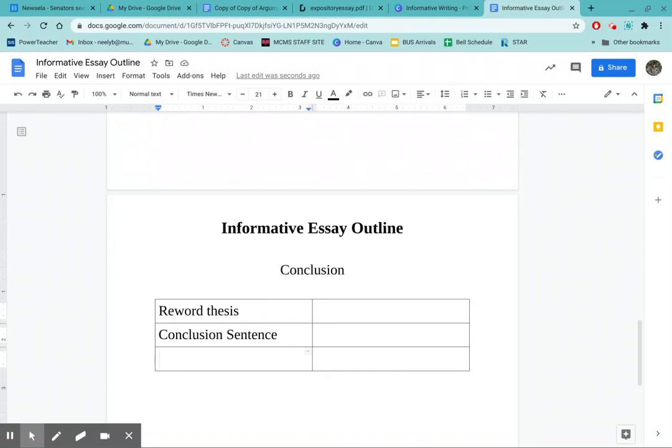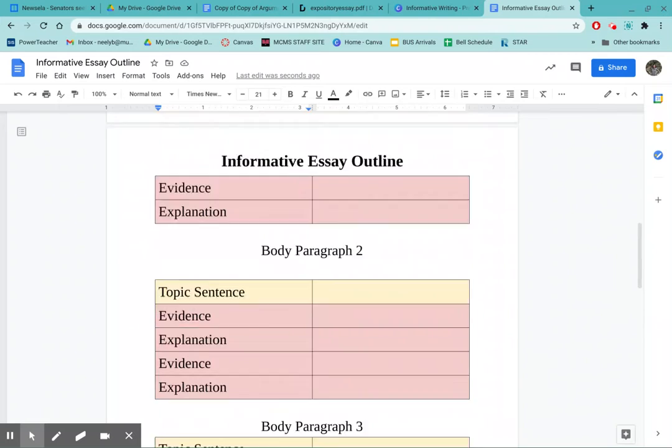You do not want to add new information here. Your last sentence should be some sort of final closing thought. You might use some figurative language, leave your reader with a call to action or a sense of closing out your essay.